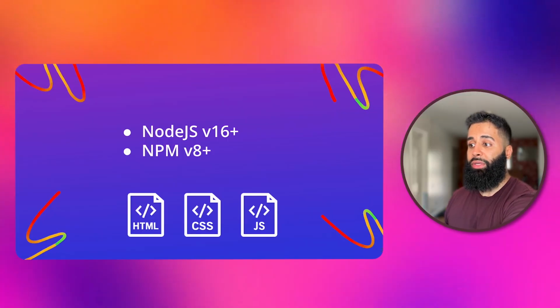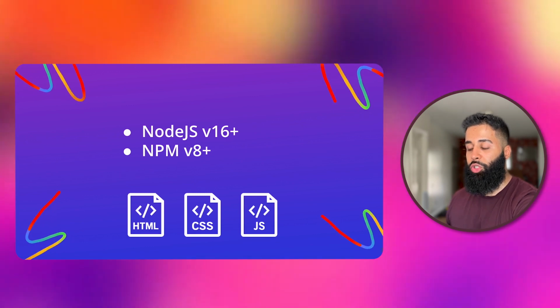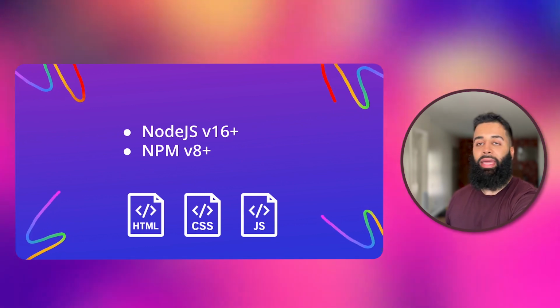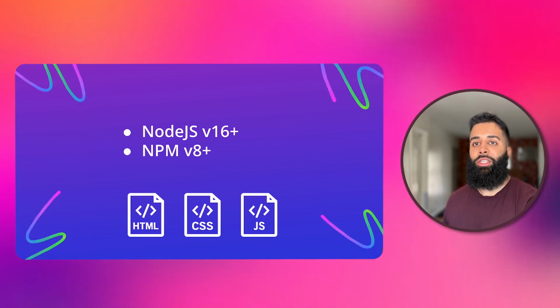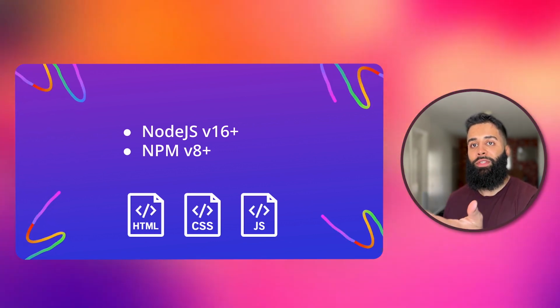Before we dive in, you'll need to have the following installed: Node.js version 16 or higher and npm version 8 or higher. You'll also need to have some familiarity with HTML, CSS, and JavaScript programming.